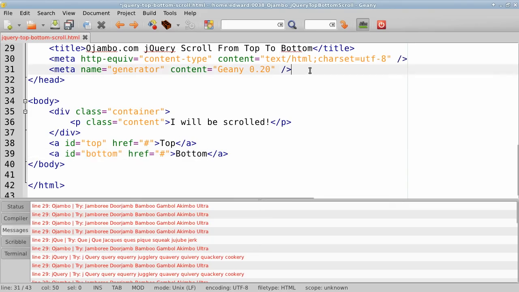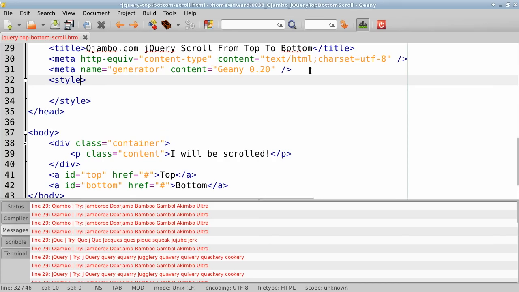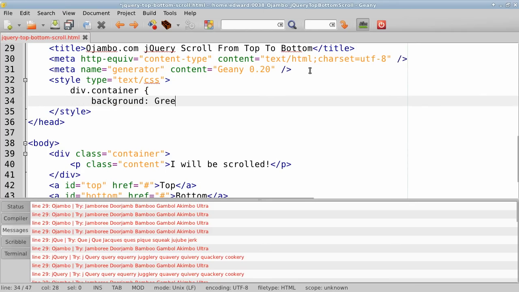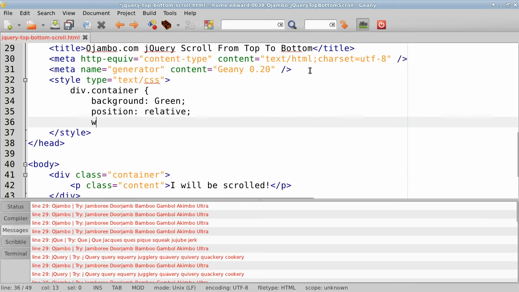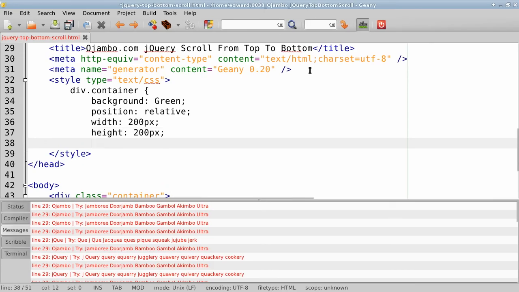So next we create our CSS in the document style sheet. So we target the container. Let's give it a green color so you're able to see it. Position relative is not really needed unless you're doing something with JavaScript later on, especially creating galleries.